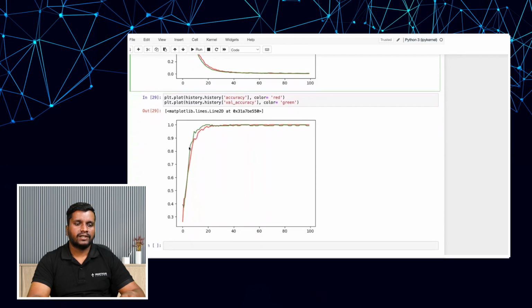And the same we can see for accuracy as well. The model is learning well over training as well as testing. We can confirm it with respect to accuracy from this graph.